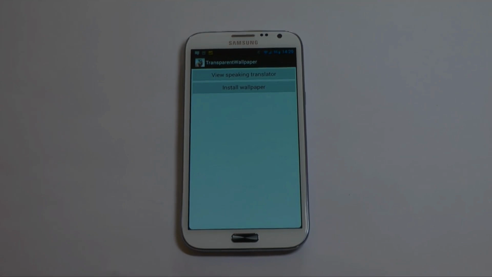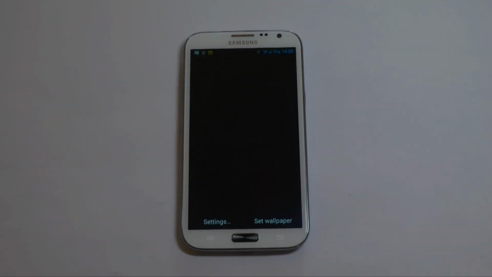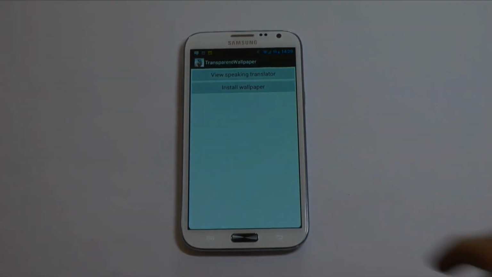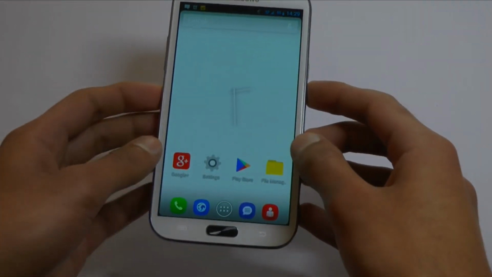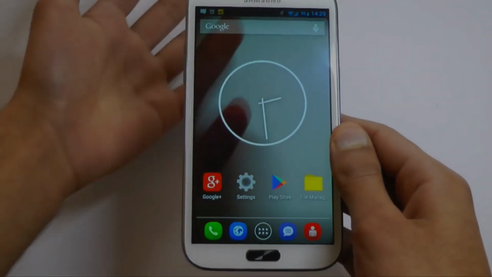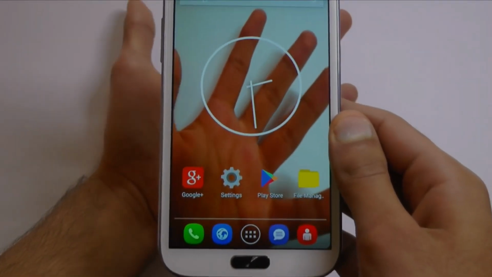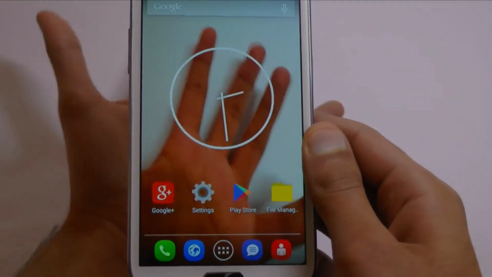Once you've downloaded and installed the app, all you need to do is click Install Wallpaper. This will take you onto the Setting Wallpaper screen. If you just click Set Wallpaper now, and I go back home, if you actually look, this is my phone. And you can literally see that you can see through it, pretty much.